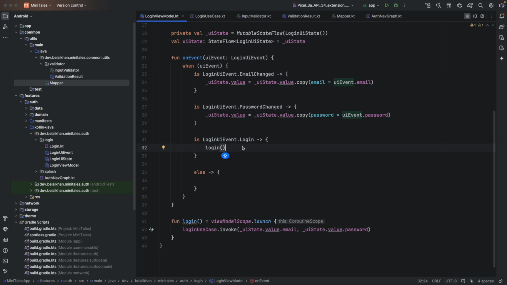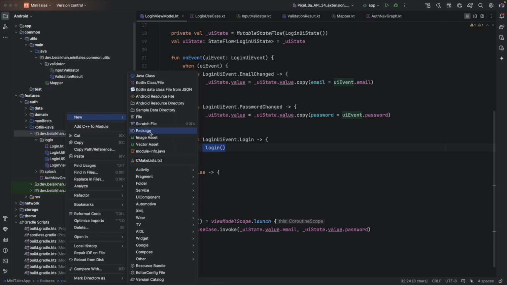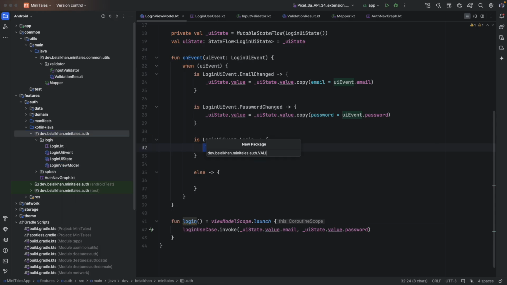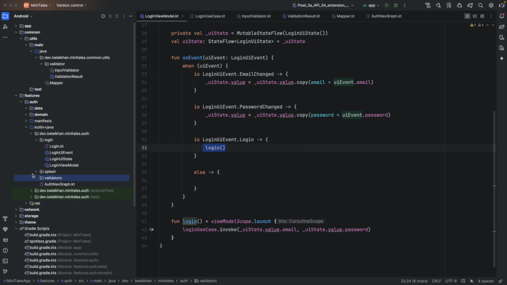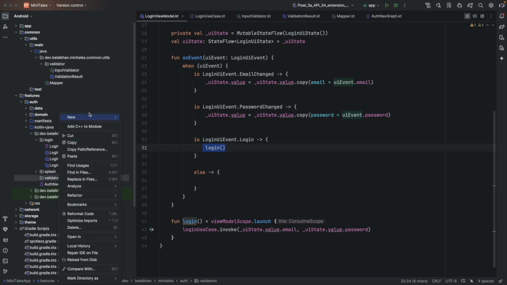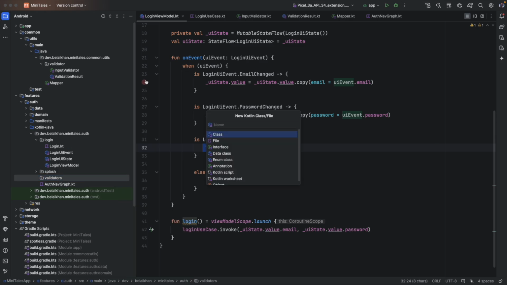Now here, before making the call to this login function, we have to validate the inputs. In this case, our inputs are email and password. So first, I will create email validator and password validator. Inside the auth module, I will create a new package and I will name it validators. Inside validators, I will create email validator.